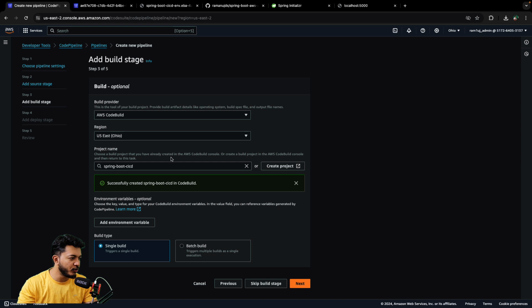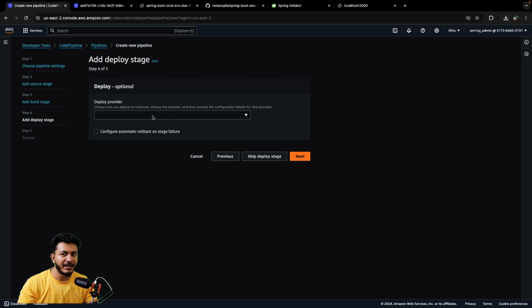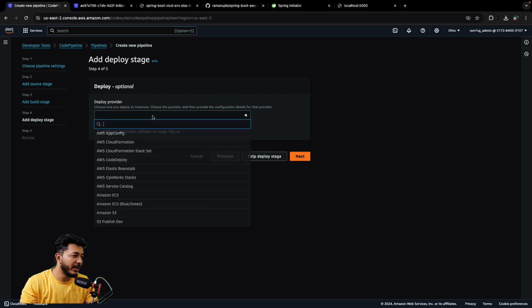It will take you back to this page, and you will get your project name over here, right? So Spring Boot CI/CD, everything is fine. And what we are going to do, I'm going to go with the single build, and anything else I don't need. I'll just click on next and deploy providers. So the last thing right now we have to provide, right? Where we are going to deploy.